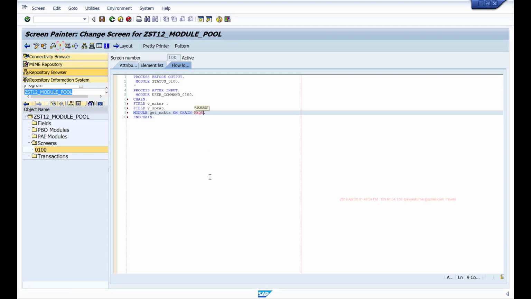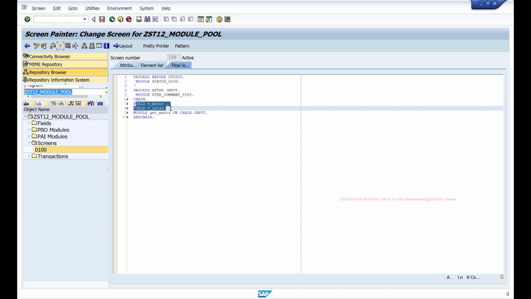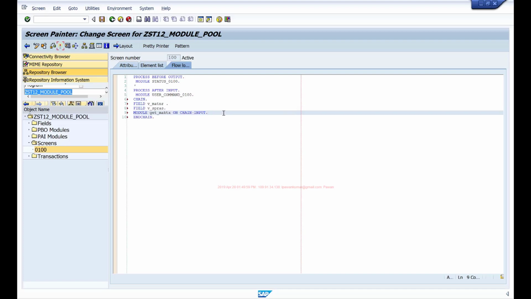If I use chain input, then it will check if both are empty. If both are empty, then it will not call this module. But if one of them has some value, then it will call this module. Okay. How it works is the same, only the syntax is different. If you are using chain and chain, you have to say on chain input and on chain request.